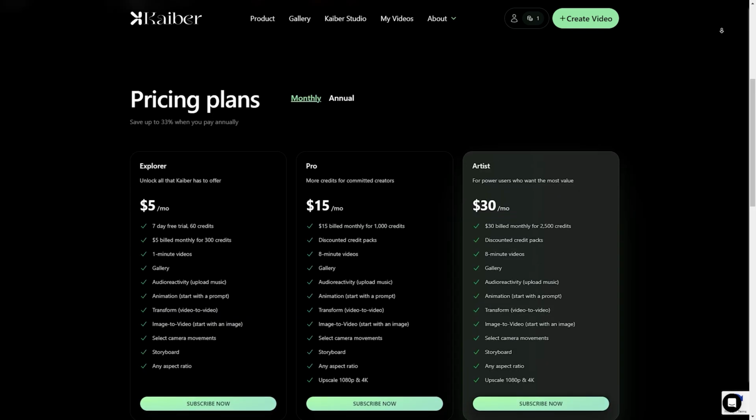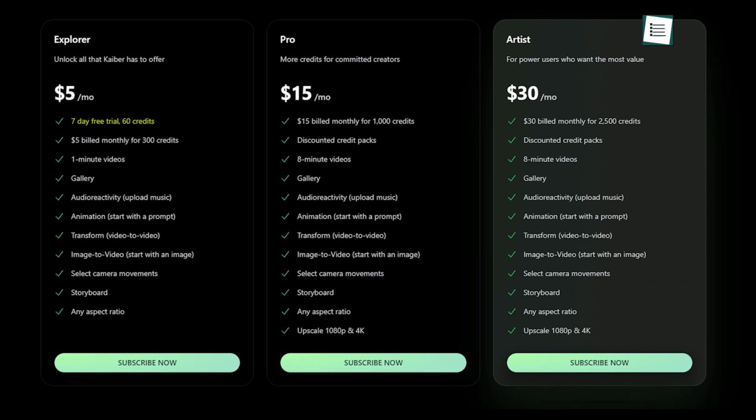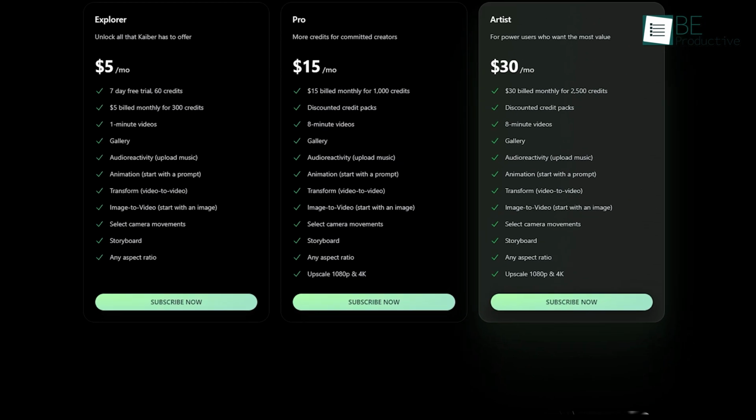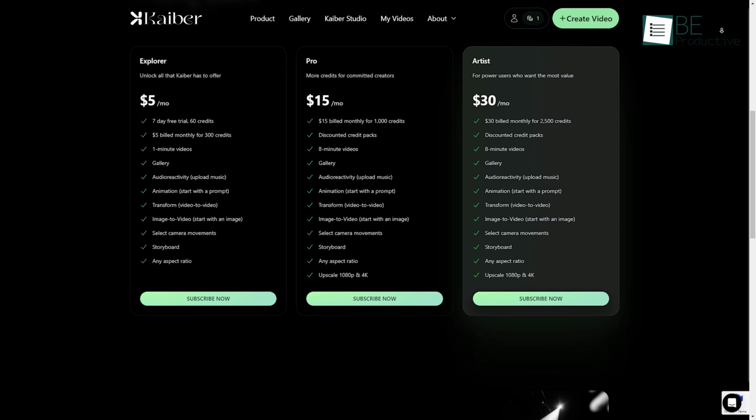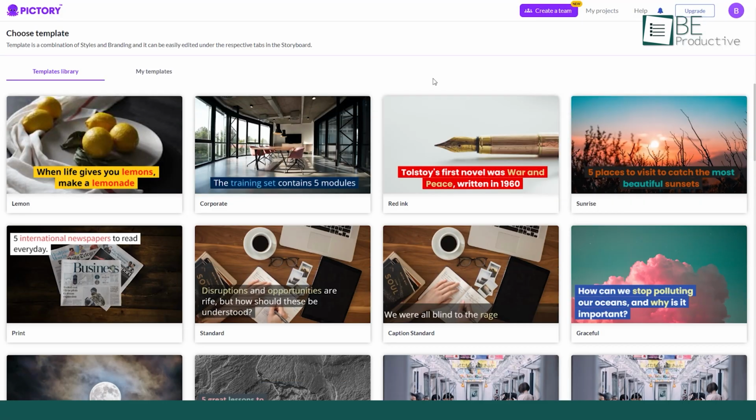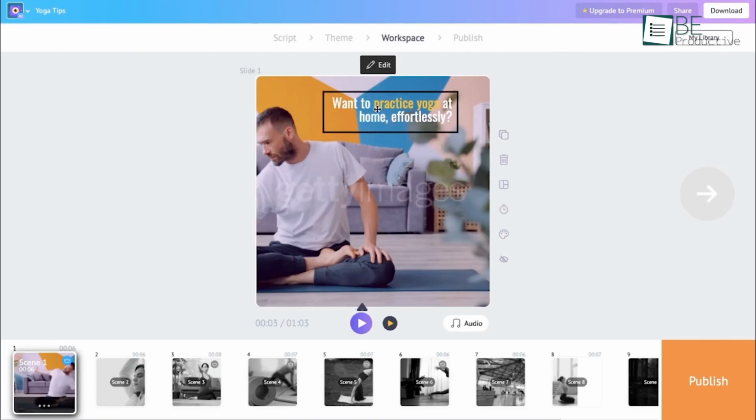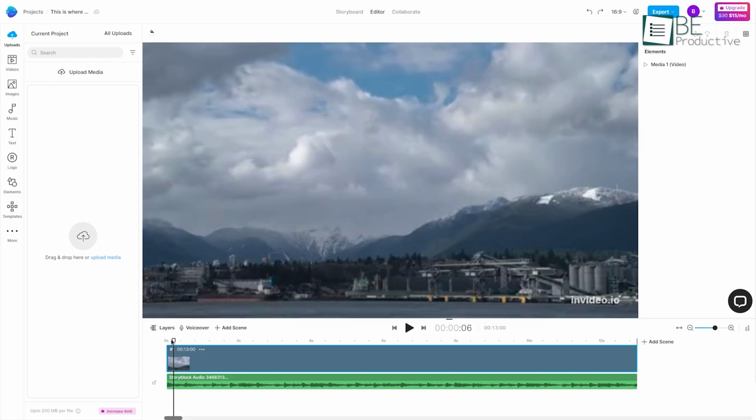Along with a 7-day free trial consisting of 60 credits for generating up to 60 seconds long text to video, it also offers different pro plans for more credits and features. So that was all about the 7 AI tools that can effortlessly turn your text into videos.